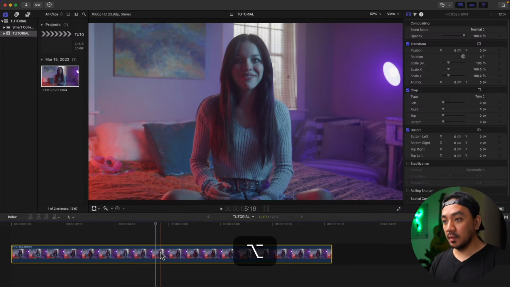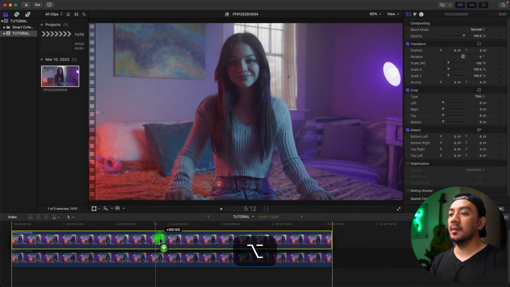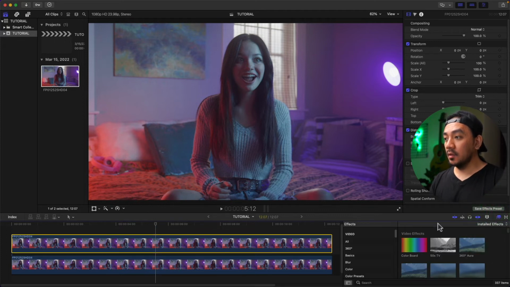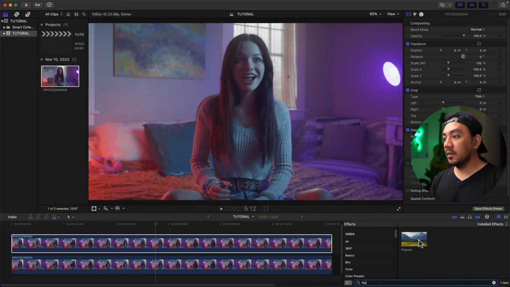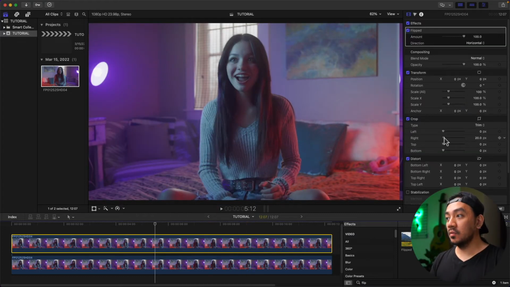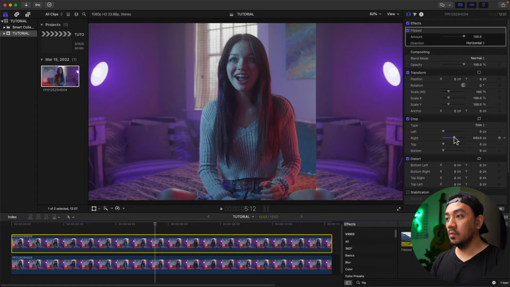For the second method, for the left to right mirror, click your clip on your timeline, then hit option and then click and drag to duplicate our clip. Click the upper clip, go to effects browser, and then go to search. Search for flip, drag it to the upper clip, and then go to crop right, drag it to the right, like so. That's about it.